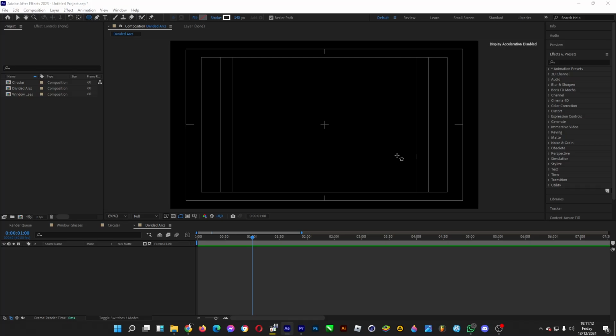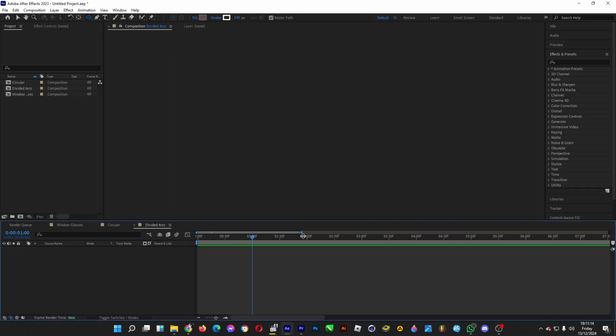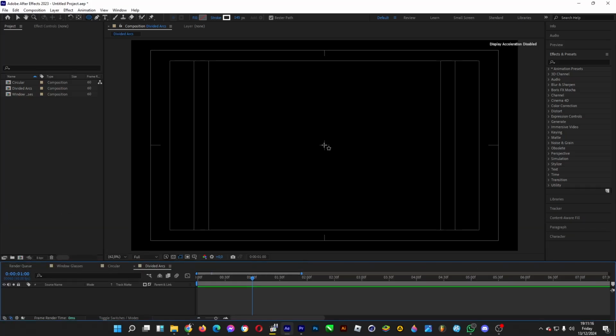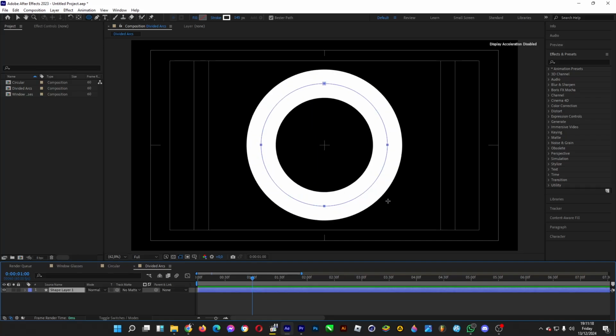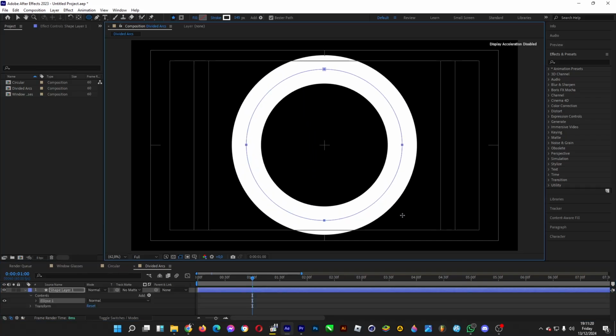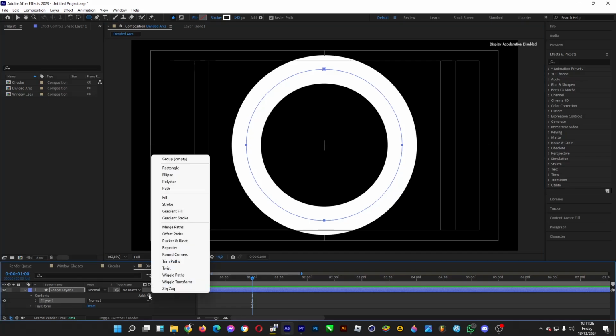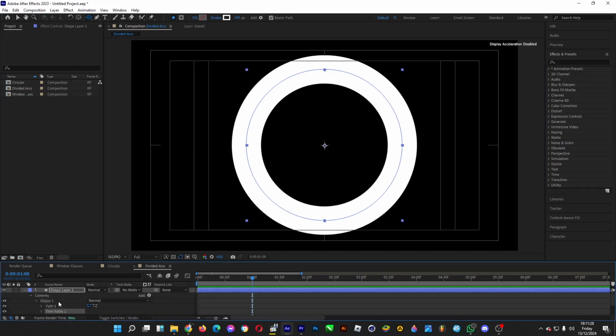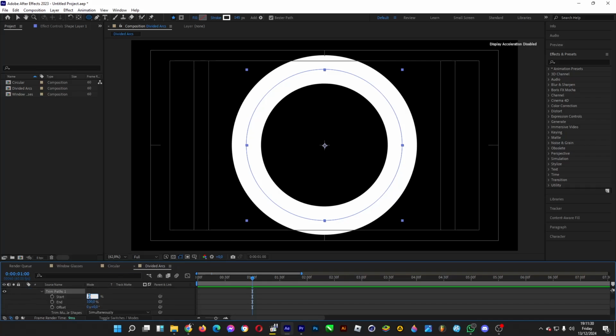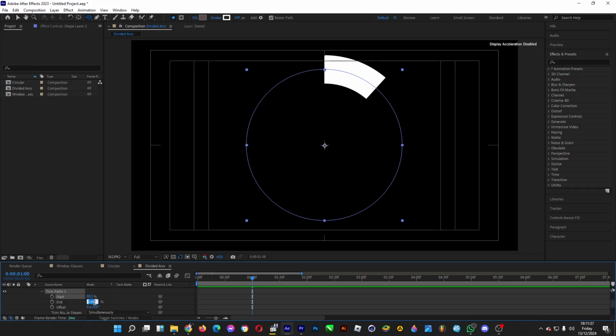So click on the ellipse tool and then place your cursor to the center. Hold the control and the shift keys to make a perfect circle, just like this. We're going to be dividing this into 8. So click on the arrowhead for add, and then click on trim path, and then go under trim path, set the starting amount to 88.5, and then the ending amount to 99%.